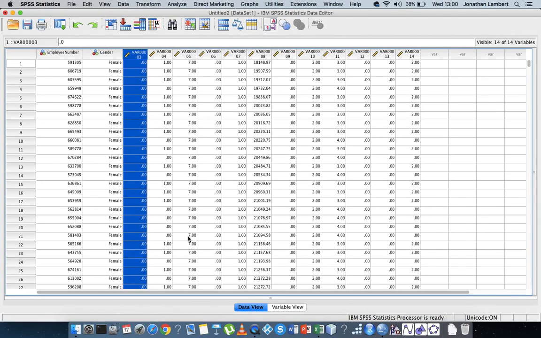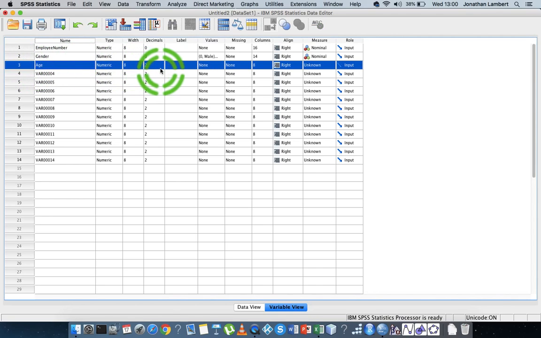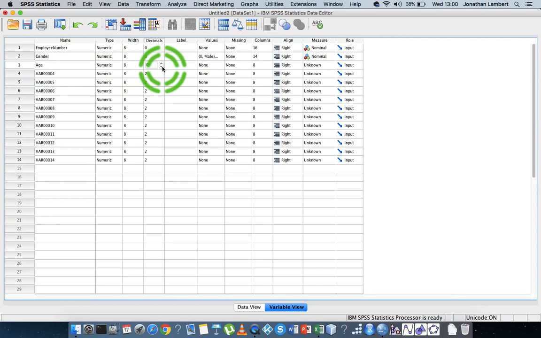It's age. Okay, so let me go into variable view. So my next variable is age. I'm going to give it a name, Age. There you go. It's been given the name. Let me get rid of the decimals. It's just a whole number. And it is an ordinal variable, so I'm going to specify it to be ordinal. And now I'm going to set the values.